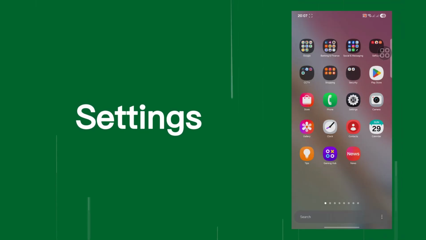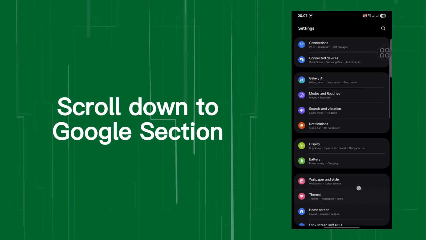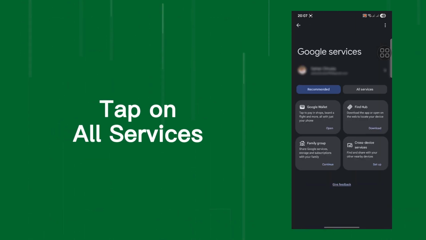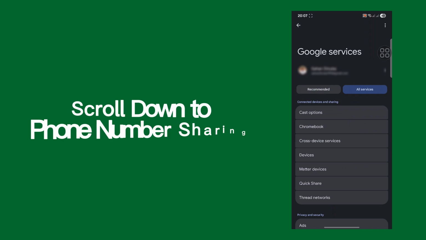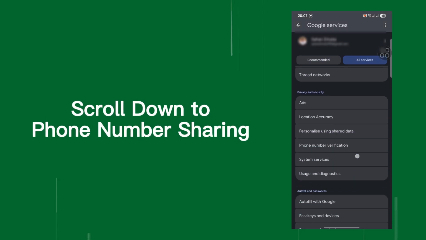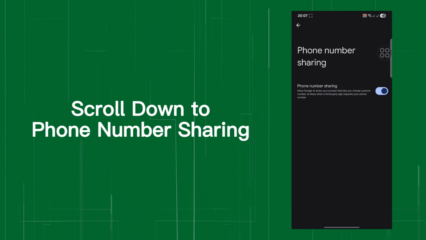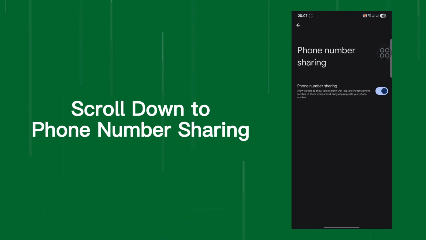Open your device settings. Scroll down to the Google section. Tap on All Services. Scroll a bit down to Phone Number Sharing. This is the setting that allows Google to share your phone number when other apps or sites request it.